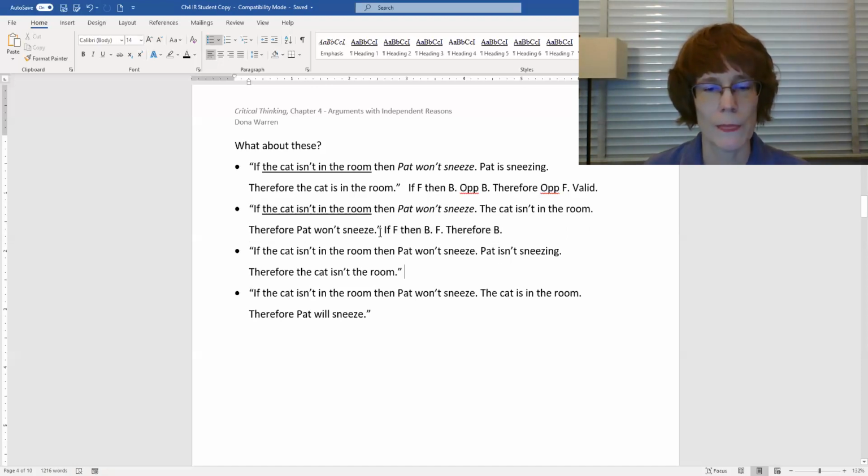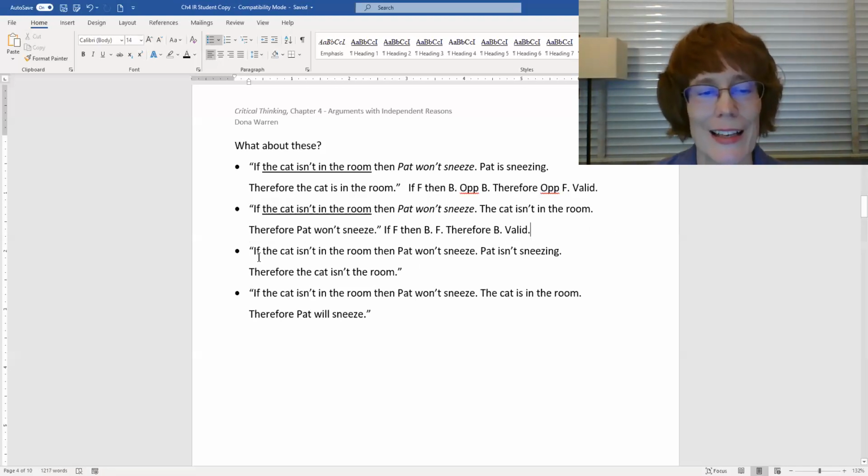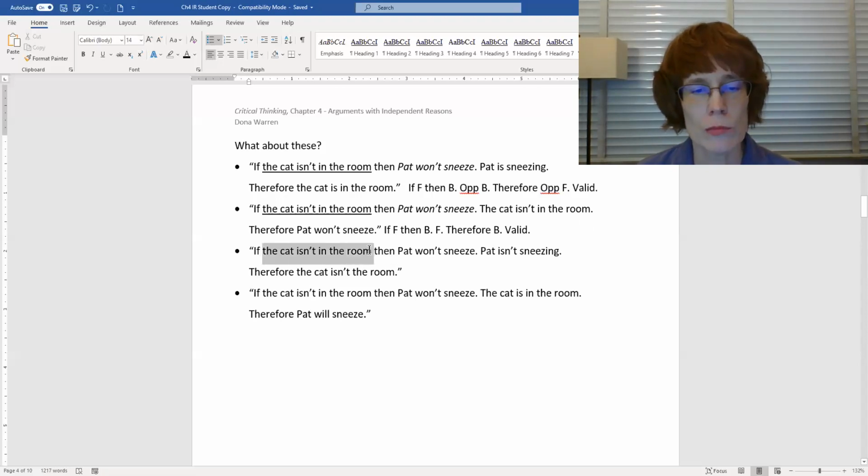What do you think? If Max is a poodle, looks like Max is a dog. Very good. One more. If the cat isn't in the room, front part, then Pat won't sneeze, back part.